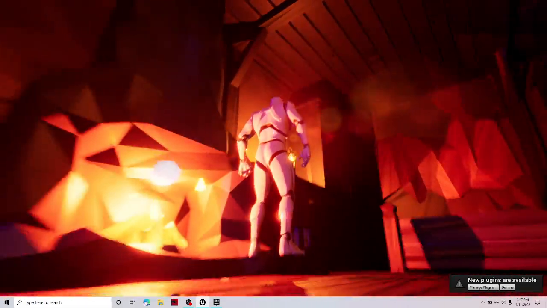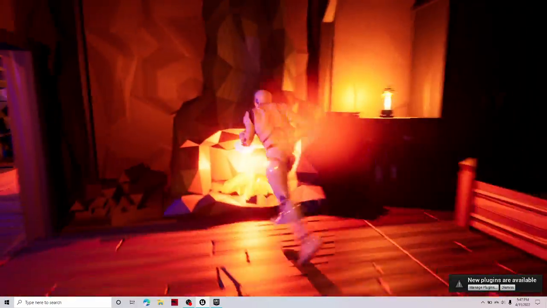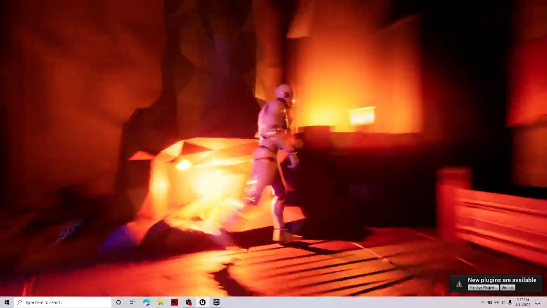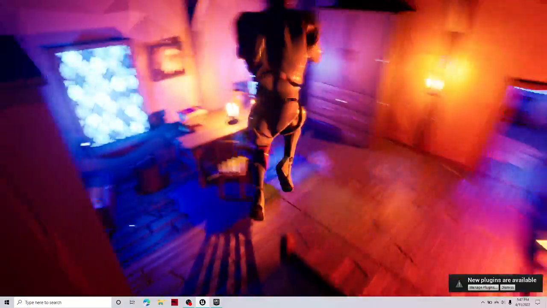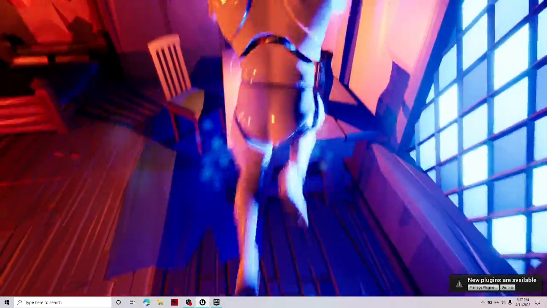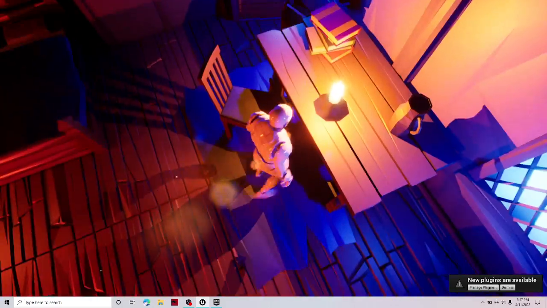Look at this. Look at this fire pit. Look at how cool this looks. Okay, if I were to go over here, I should be able to sit down. I think some of the objects I can move around. Oh wait, no, I can't.